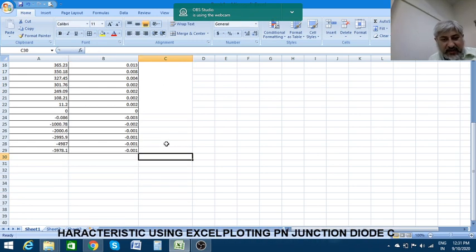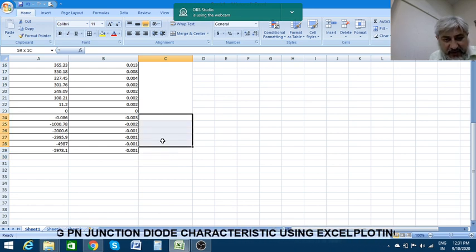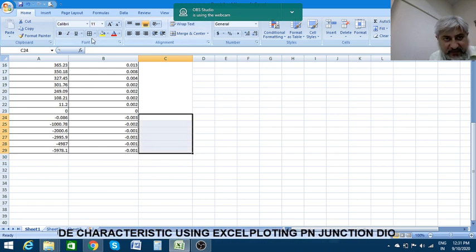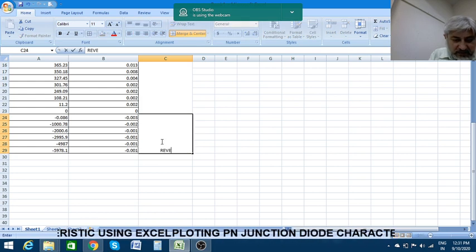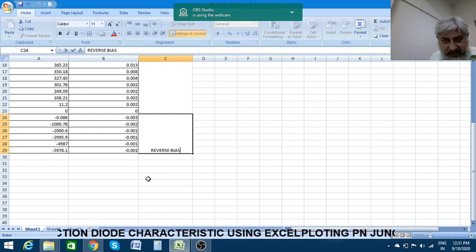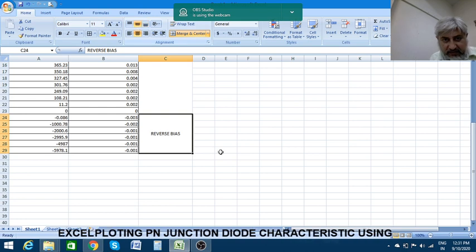Now we have entered the data for reverse bias. This is the data for reverse bias.